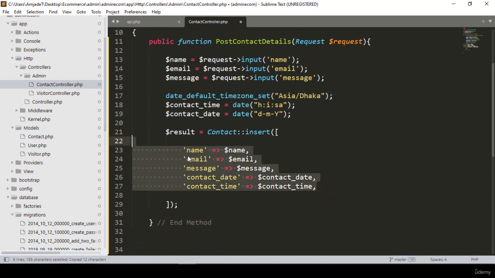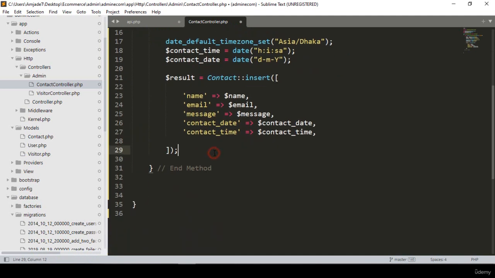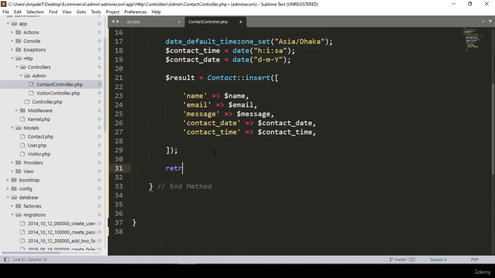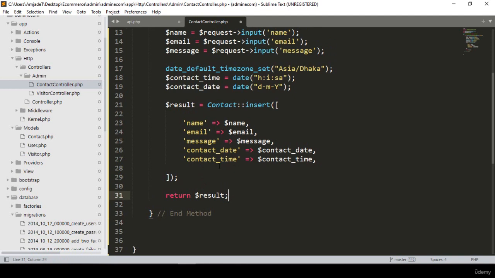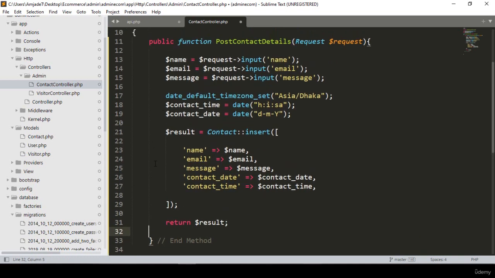Perfect. So I simply loaded all our data, and after that I have to return it, right? I simply want to return this result. So when it is inserted successfully, then automatically with this return it will give a value of 1, and if there are any issues it will pass a 0. Okay friends, that's all we have to do.